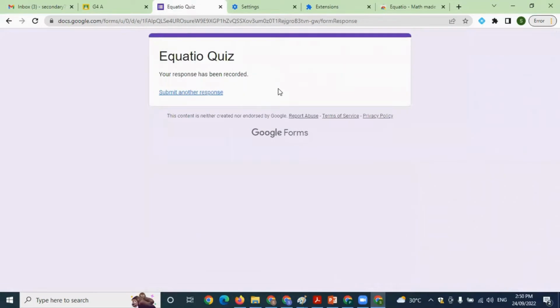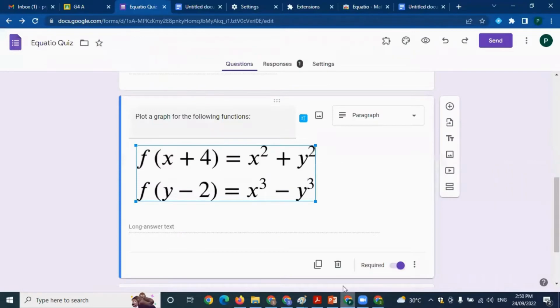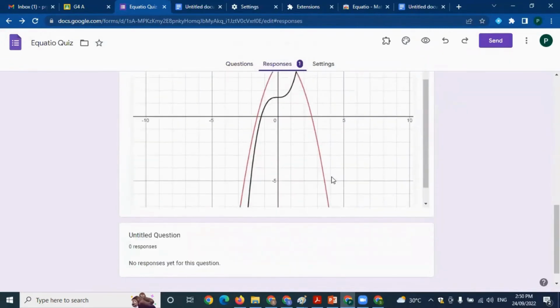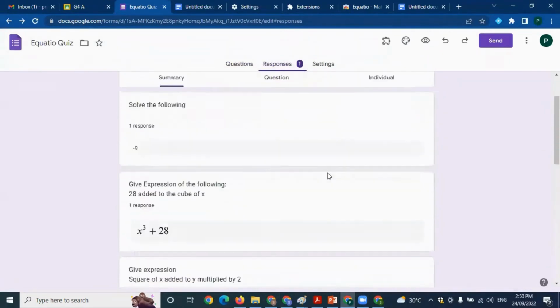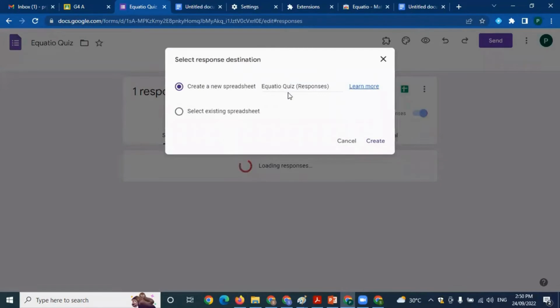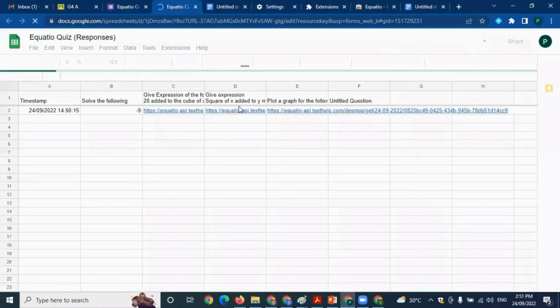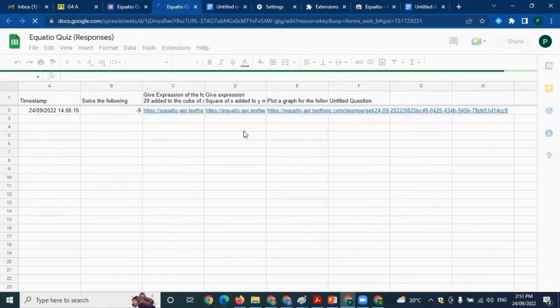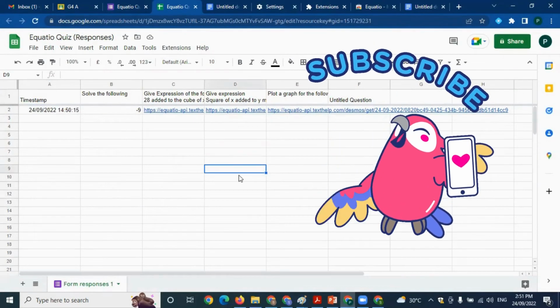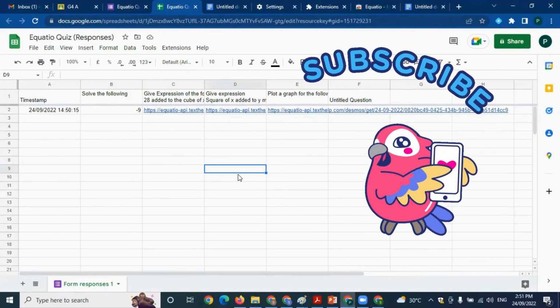Now I go back to my teacher's account and see how it looks. So now here I can find one response, and that is from my student. Okay, so this is it, and you know how to analyze it through this worksheet and analyze the data. Everything is given here. So that's all for Equatio today.